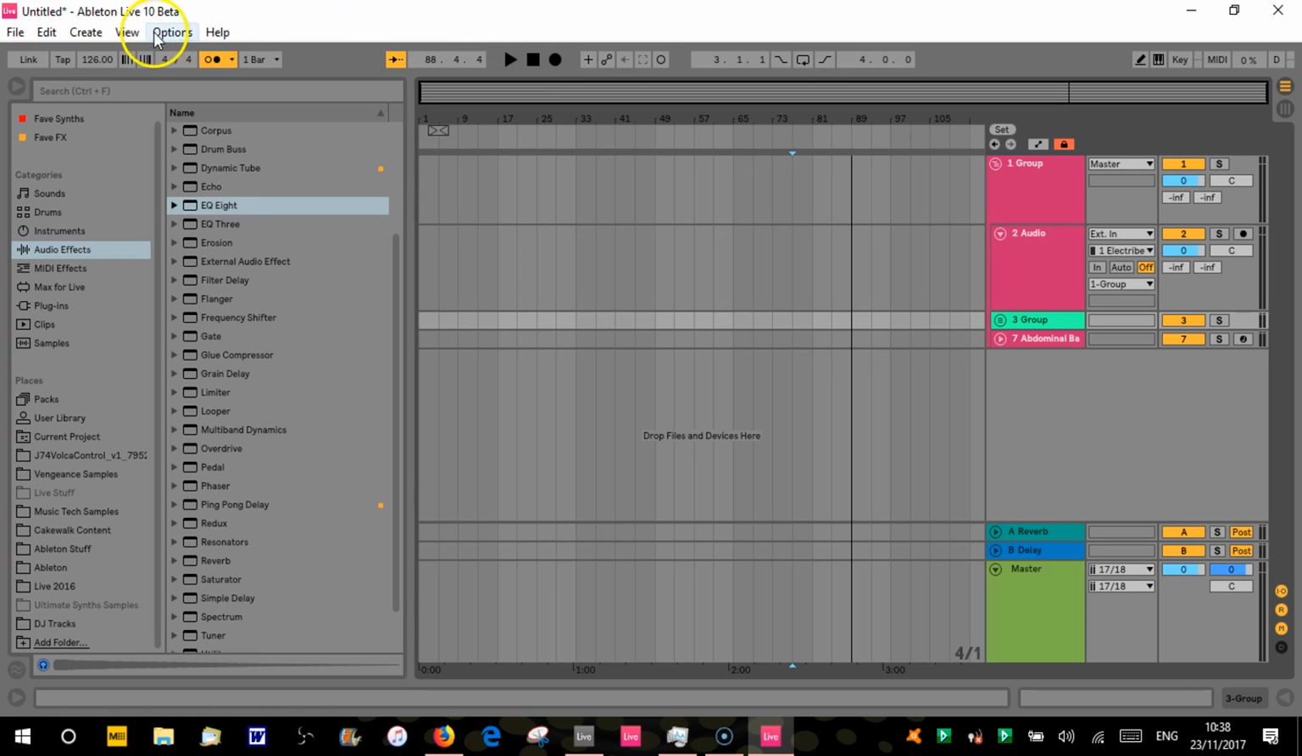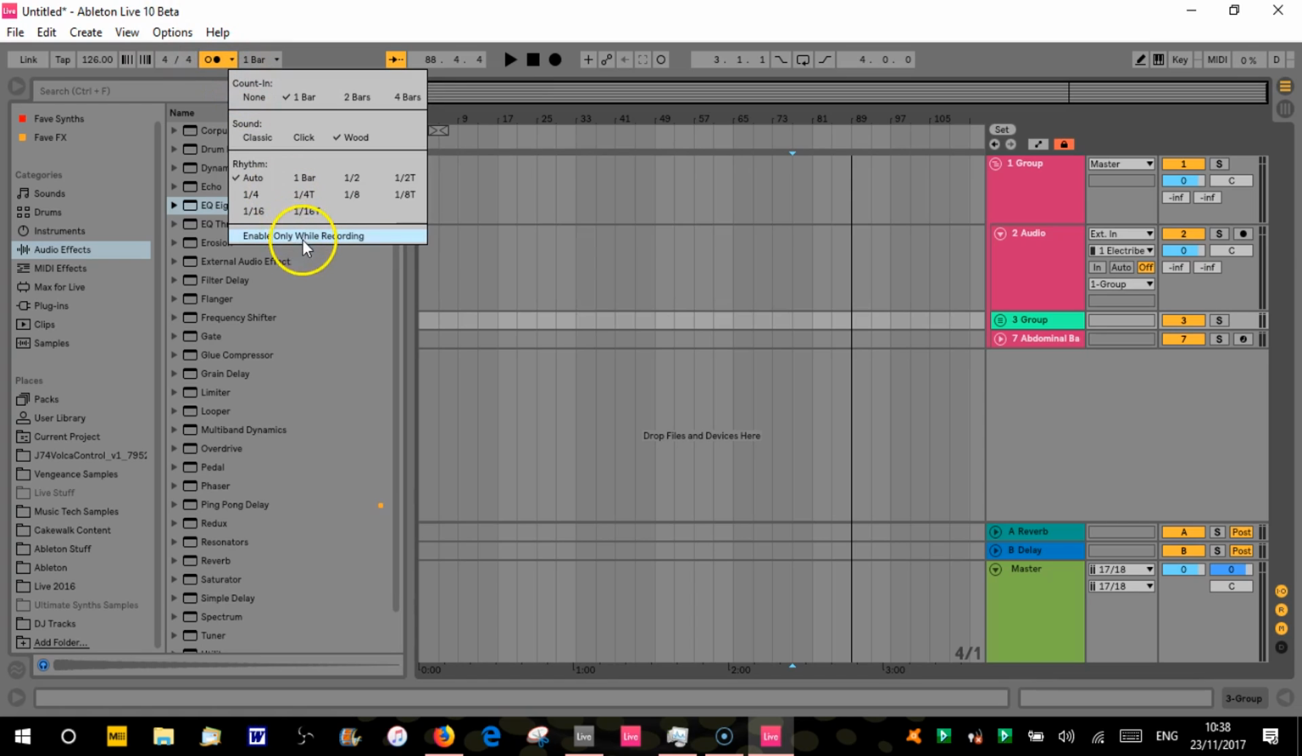You can have the enable only while recording. So obviously the metronome is only going to be audible while recording. It's not going to keep going for the rest of the time. And if recording into the arrangement with the punch-in switch active, the metronome is only audible after the punch-in point. It's not saved in preferences, so you've got to change that every time you start. So it's just for each project.